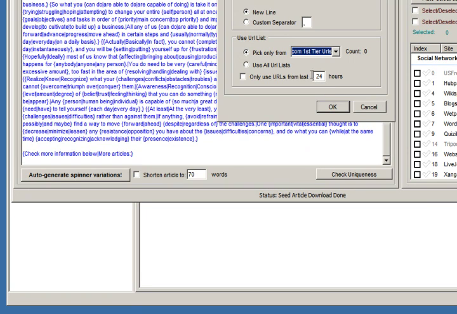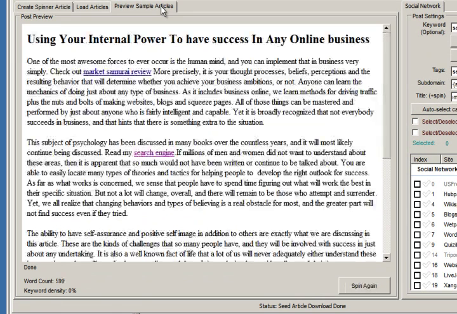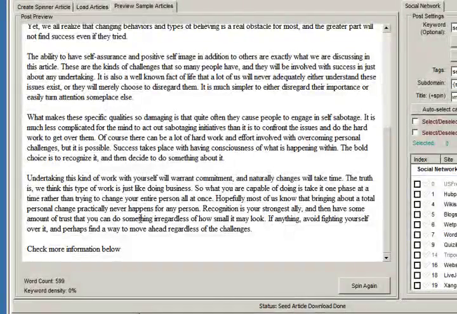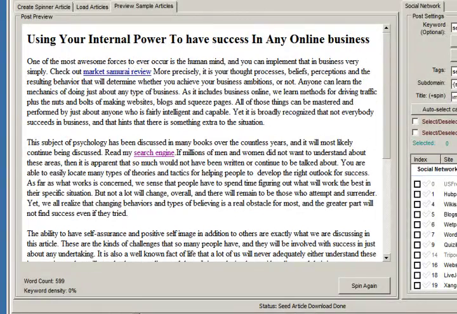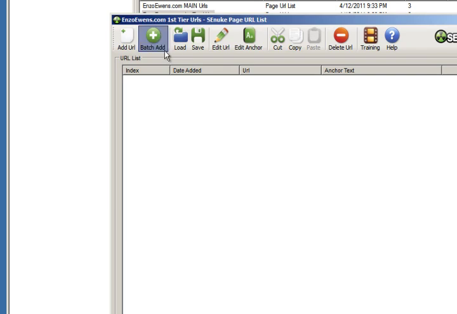On our training, we're going to only use URLs from the last 24 hours, and I'm going to explain to you in the next video why we need to do that. Then just click on the OK button, and of course we'd like to preview our sample. Perfect. As you can see here, my Web 2.0 article would link to my main and to my authority. And if I already have a first tier, let's just have an example, this one, first tier.